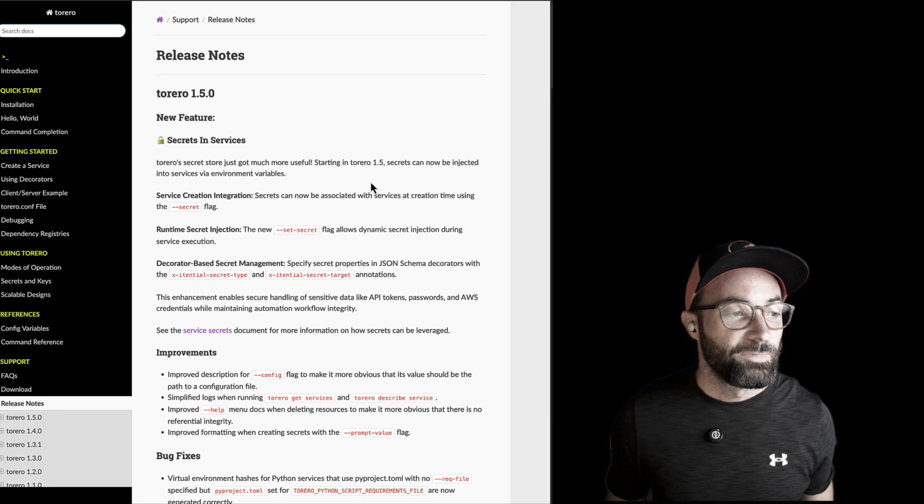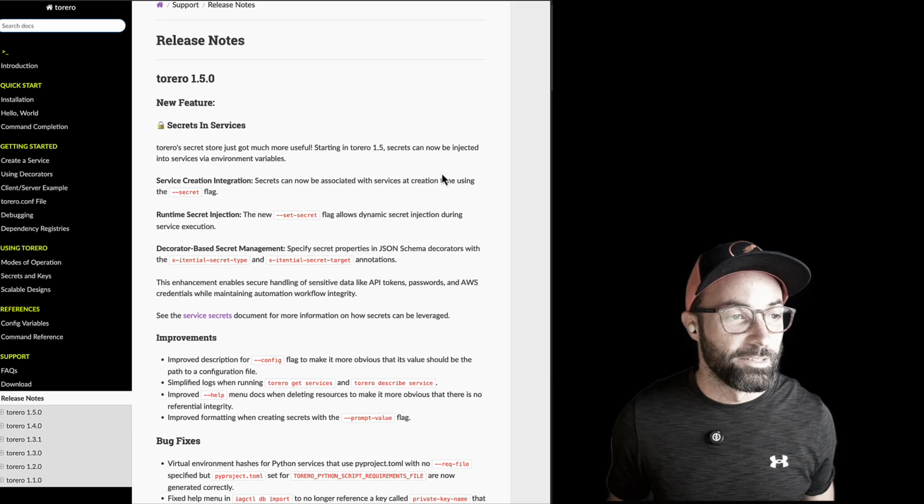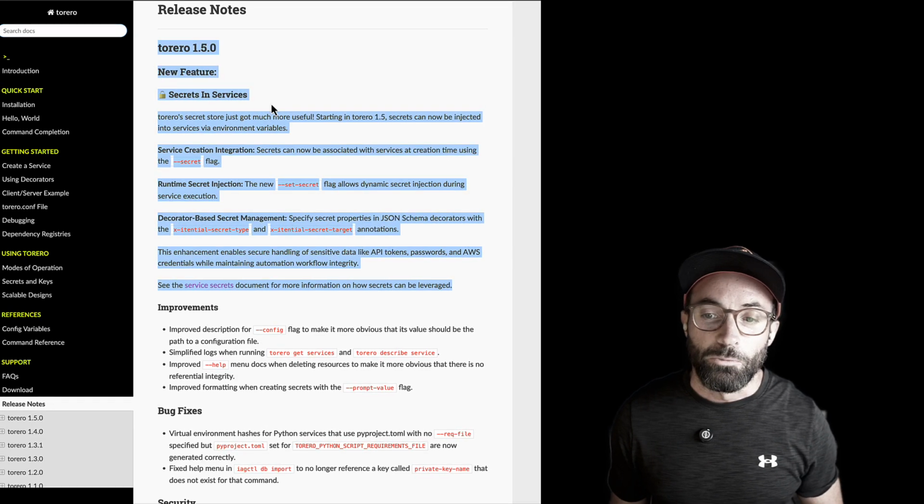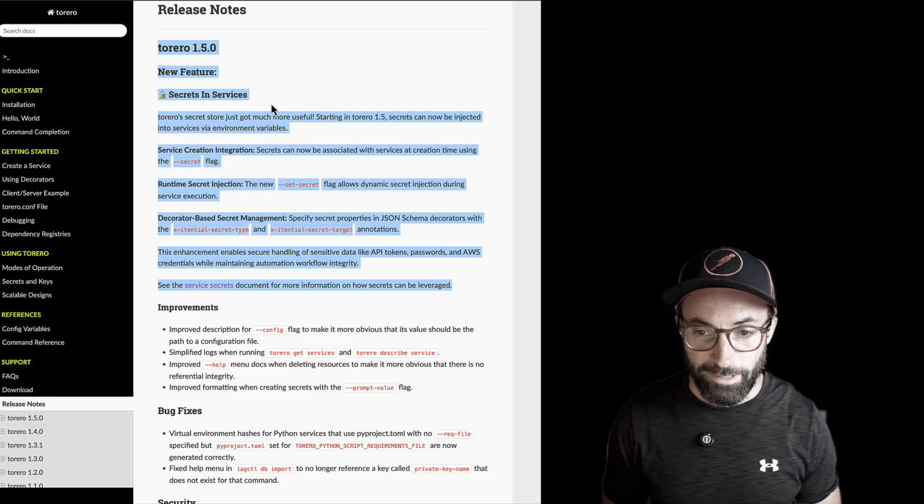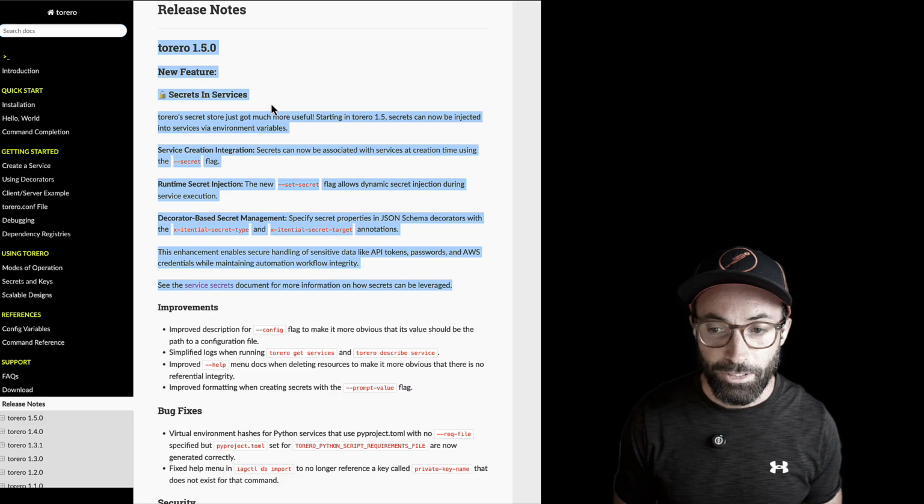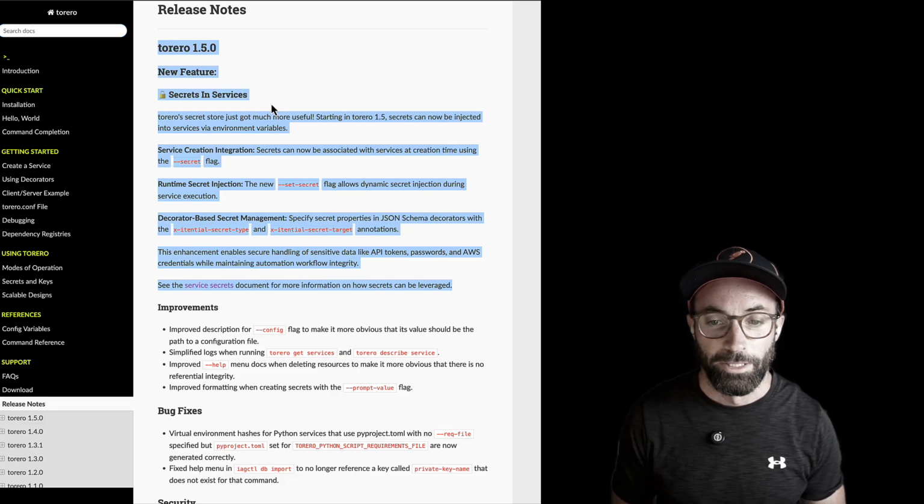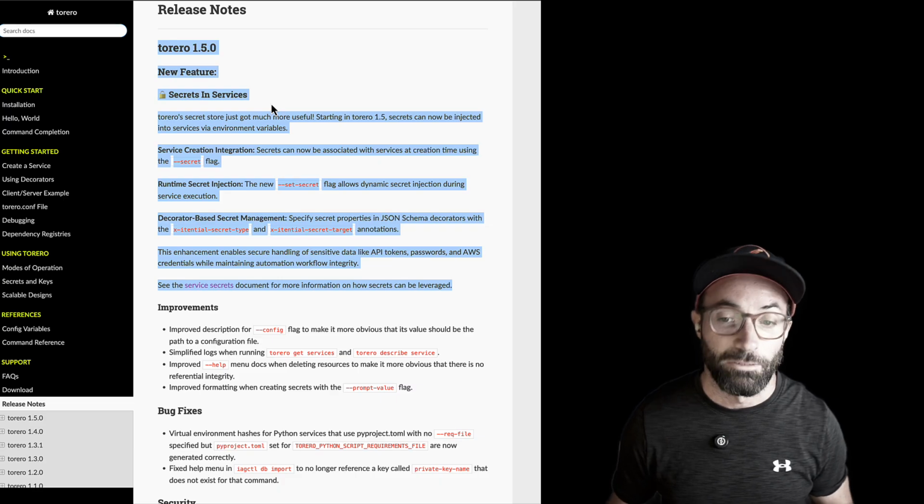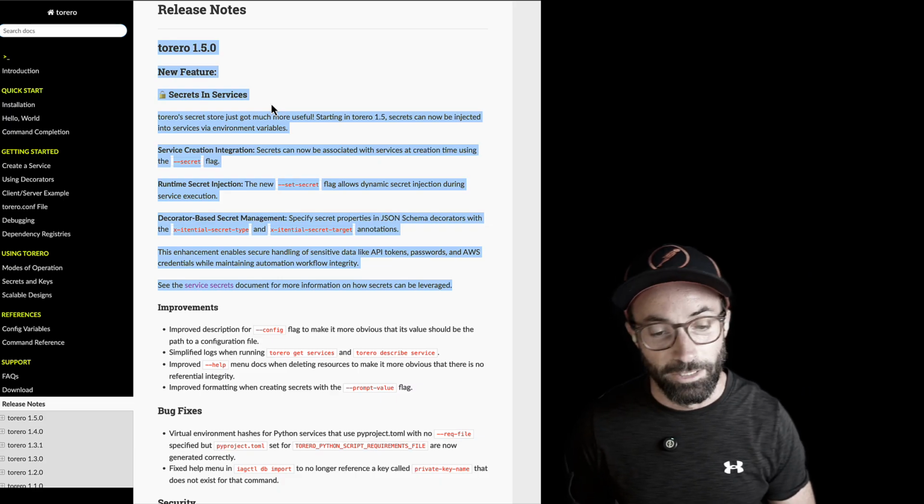So for secrets in Torero, here are the release notes for the 1.5 launch. Basically, we use asymmetrical encryption. The first thing you have to do is create an encryption key and then reference that key in your torero.conf file. Once this is set up, you can create secrets and then couple them with a service when you build or import that service.